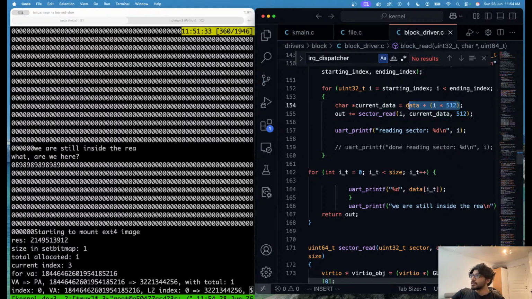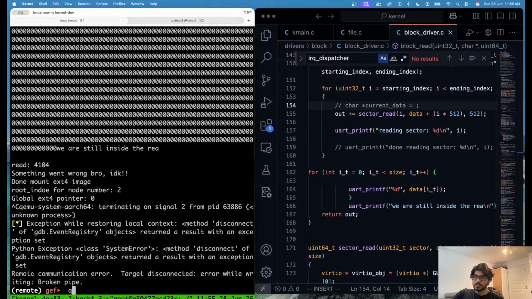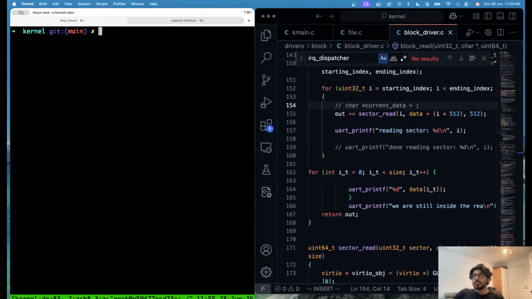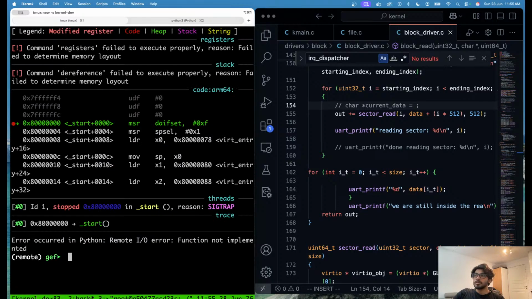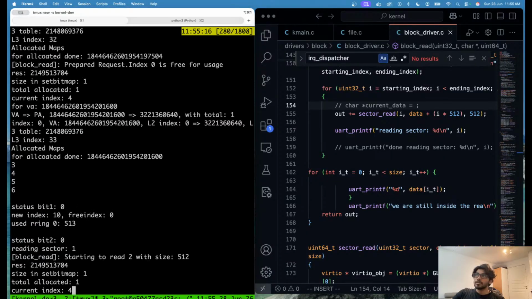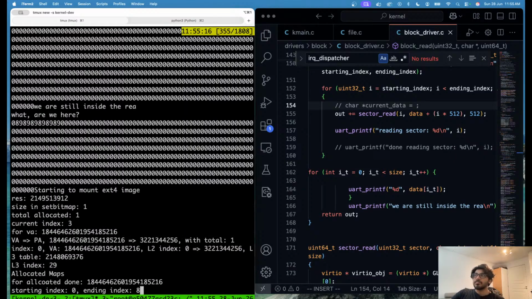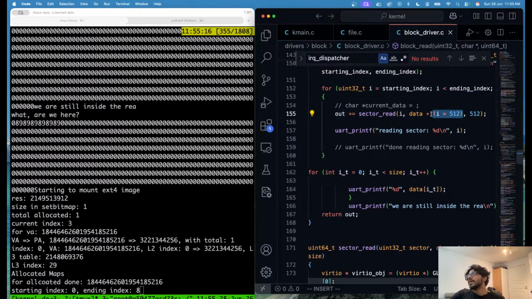Okay, let's pass it directly here. Maybe you don't like extra stuff. Now what will happen? Even now we still get the same fucking thing. Now I'm directly passing data. Data plus I into 512.